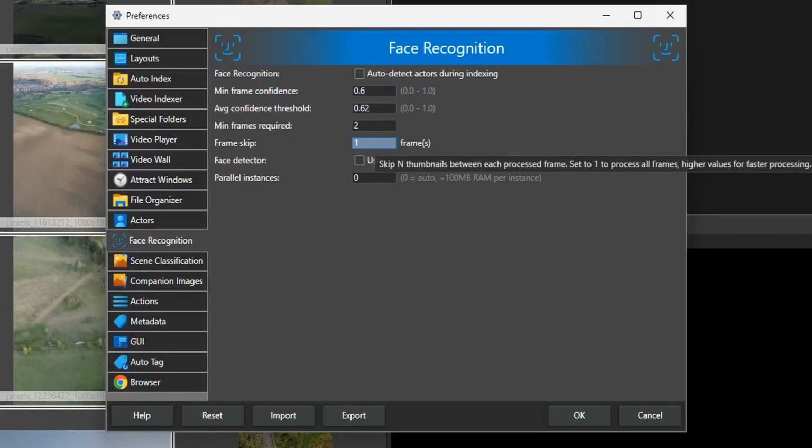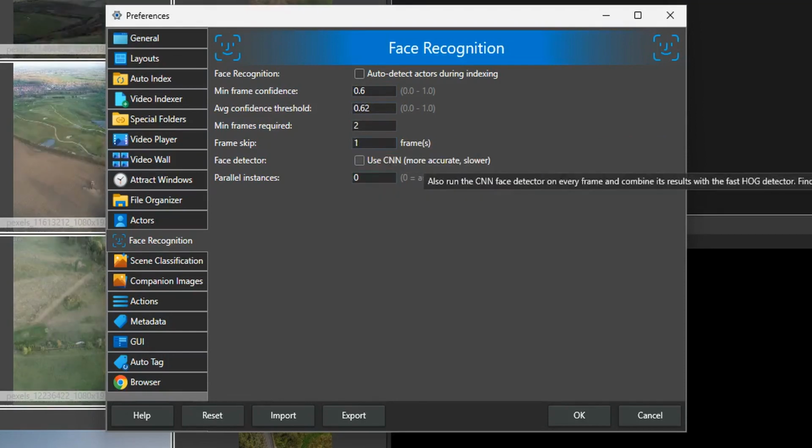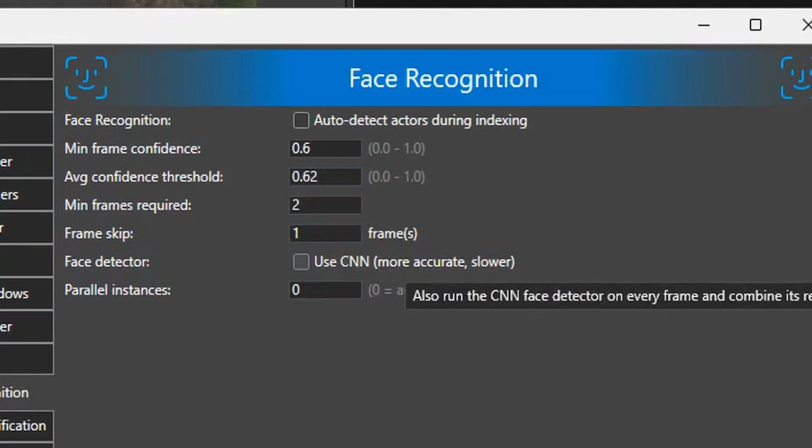Getting wrong people? Raise the threshold and the frame count. And leave Use CNN turned on. It is slower, but it is much more accurate, and it finds faces at angles the fast detector misses completely. Turn it off only if speed matters more than accuracy.